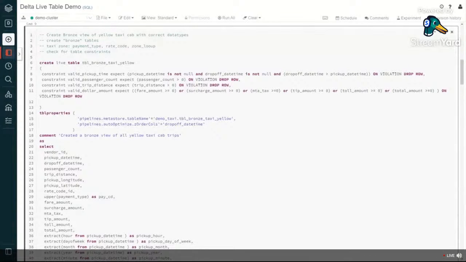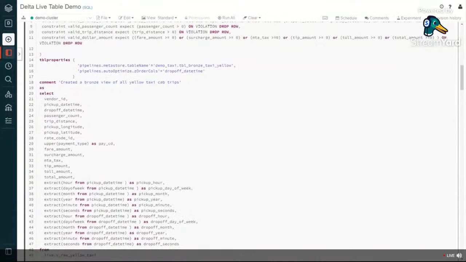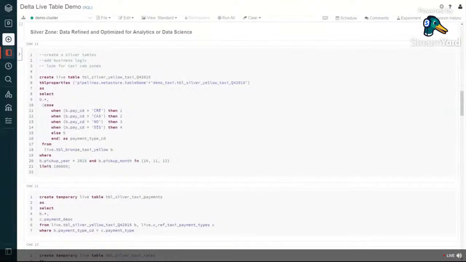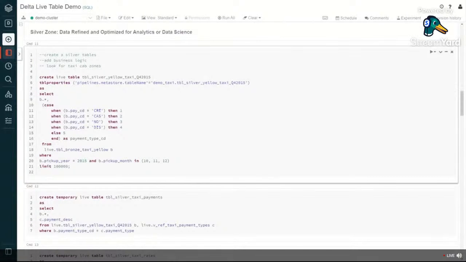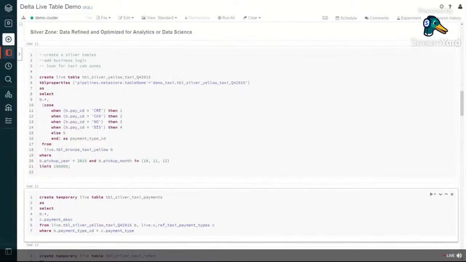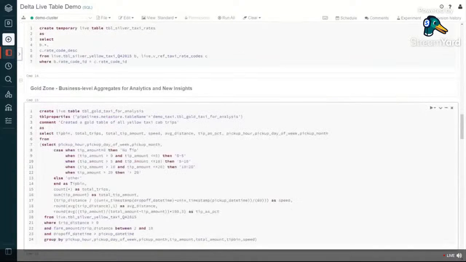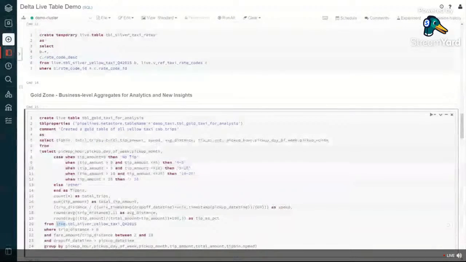The data engineer continues to build Delta Live tables pipelines through the medallion architecture. In the silver zone, data is refined and optimized for analytics or data science use cases with business logic applied or feature engineering. Deeper analysis is done in the gold zone, where analysts are empowered to derive newer insights. For each query, the live keyword automatically captures the dependencies between the datasets defined in the pipeline and uses this information to determine the execution order.